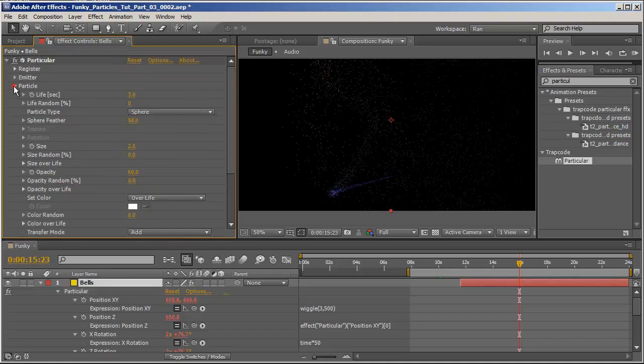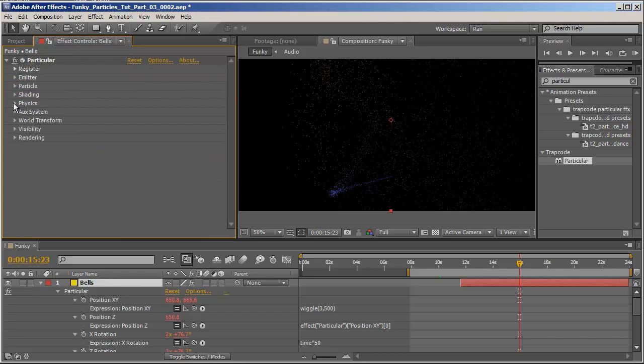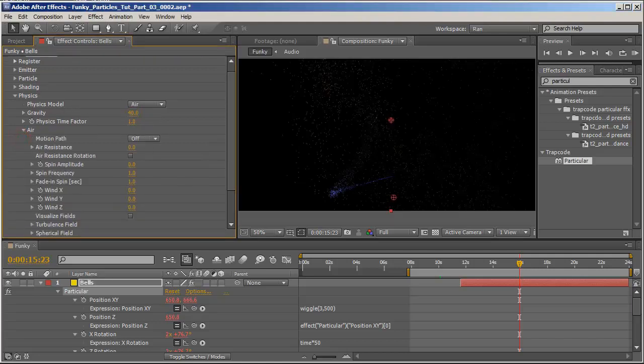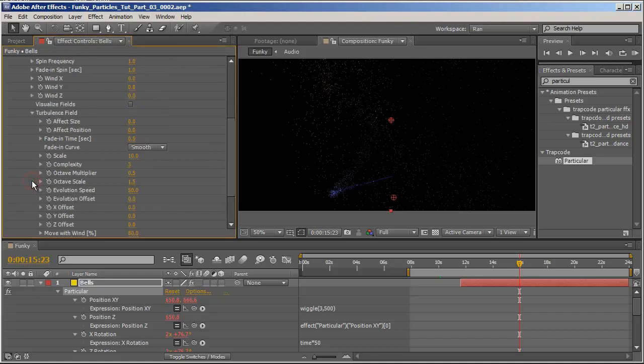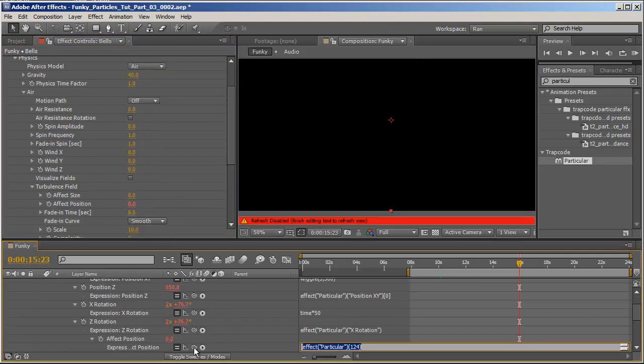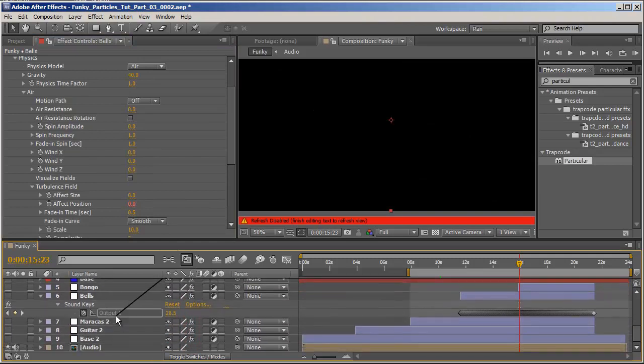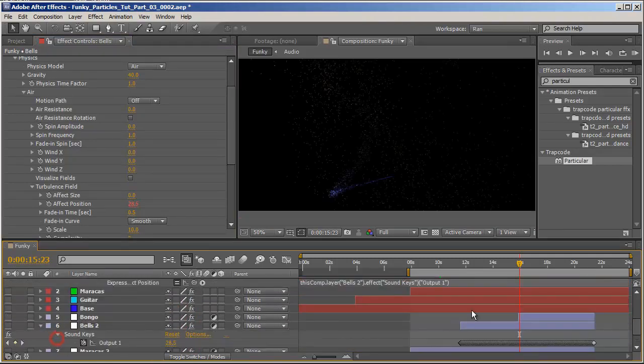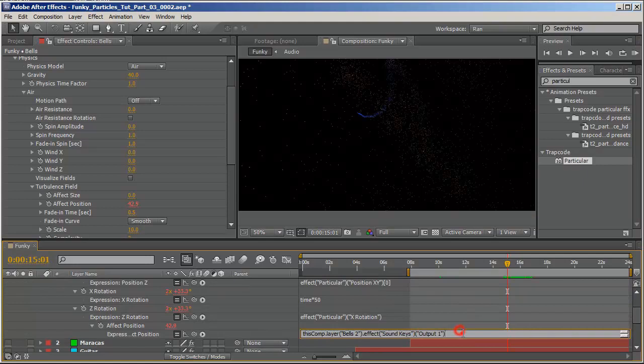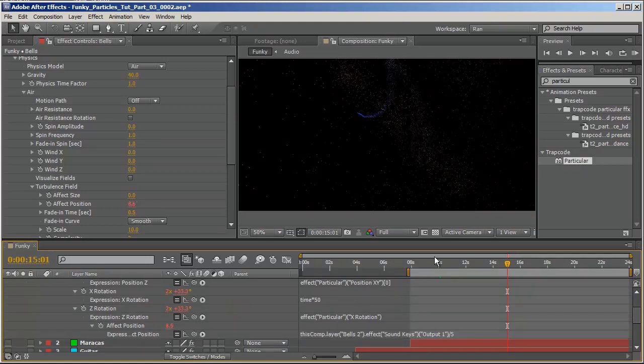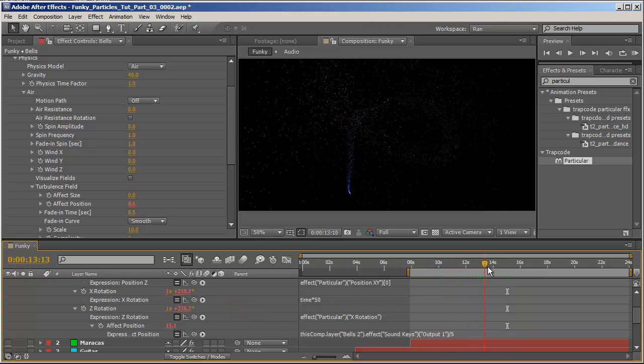Okay, let's close this one up, and let's move over to the interesting part, which is physics. Now let's set the gravity to 40 and open up the air section. In the turbulence field, let's connect effect position to the sound keys, output 1. Let's lower the amount here. Let's make it times 5, so we'll get a smoother result.